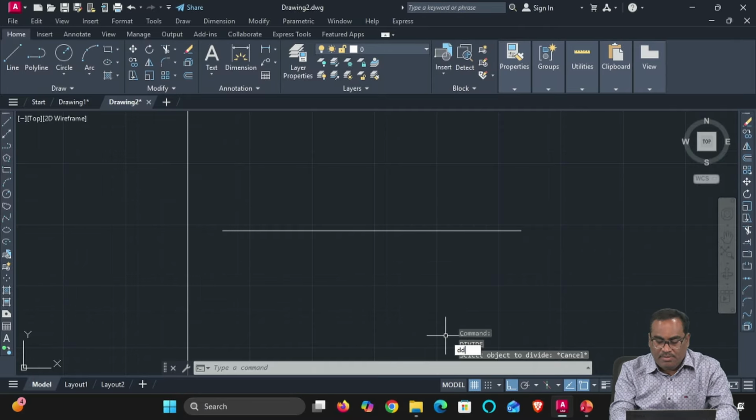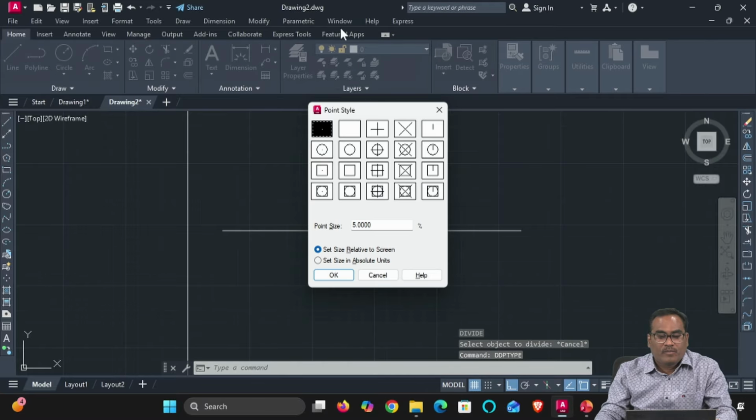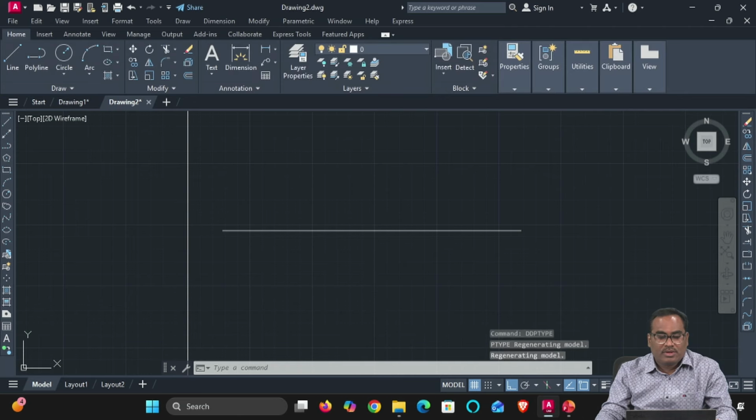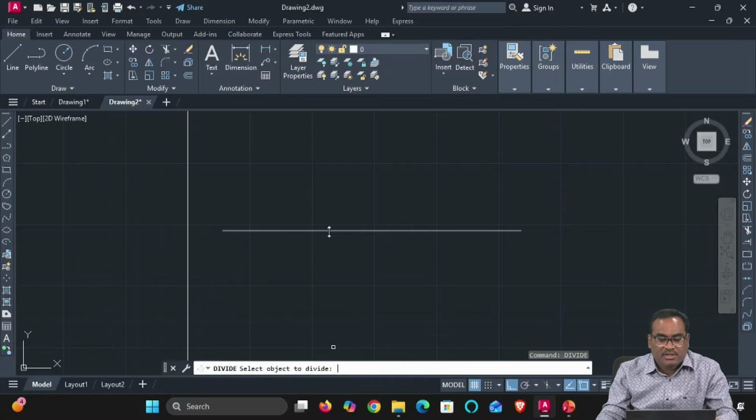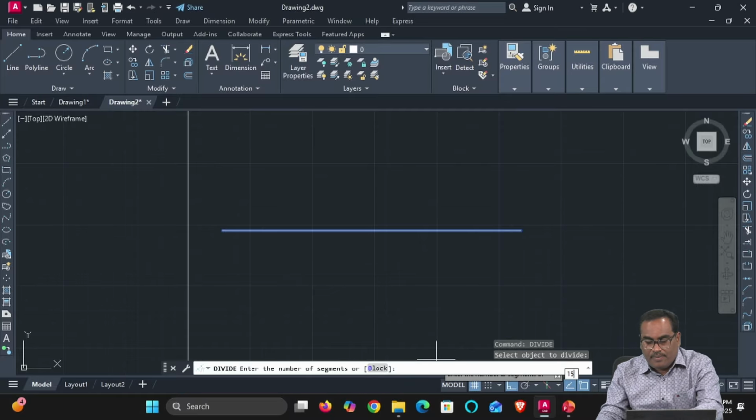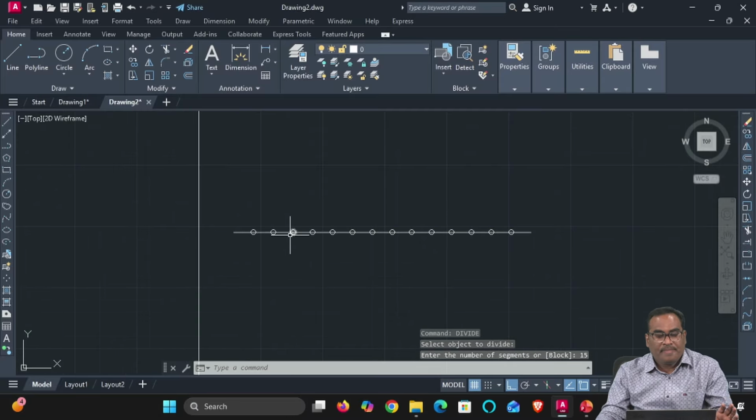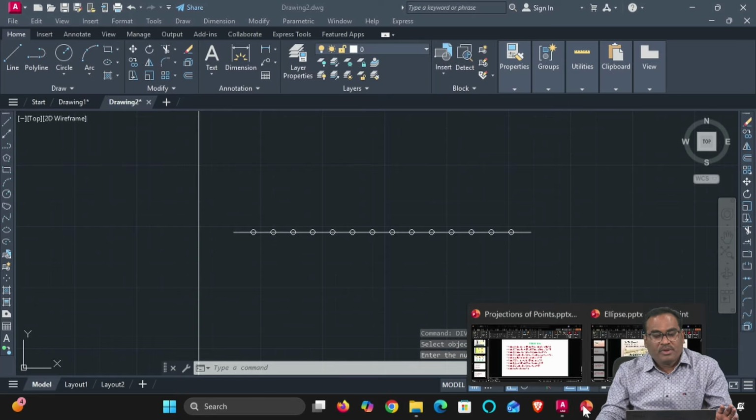Now I will type DDPTYPE and select this point. Okay, then say okay. Now the command is DIVIDE. Select the object. How many segments? 15. Now it is divided.